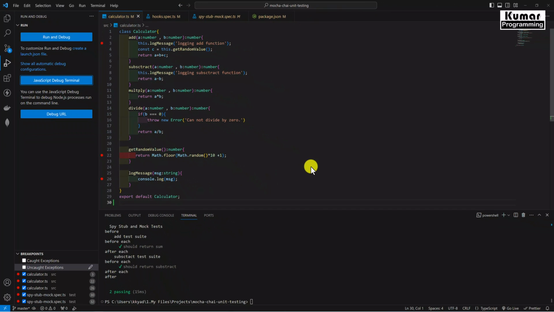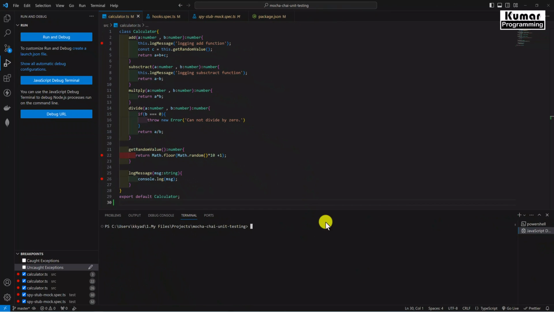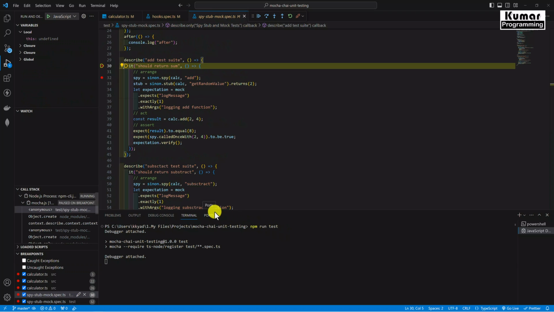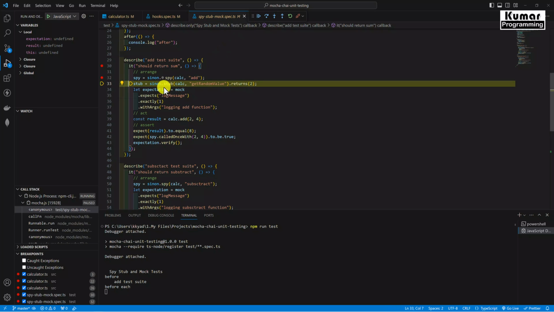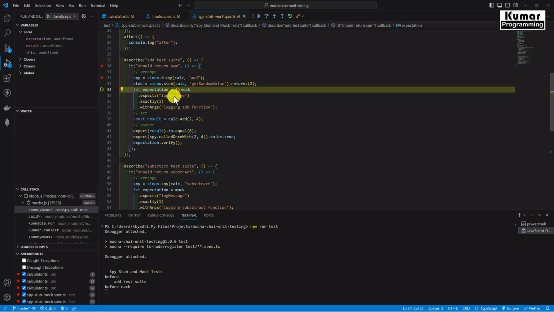I'll use the JavaScript debug terminal. Now if you see here, my JavaScript debug terminal is ready. So here I'll run my command npm run test. Yeah, so my debugger came here. Now let's go one by one here. If you see here, we are spying our add function from the calc object. Okay, and here we are stubbing our get random value function and returning the value 2. Now let's move ahead, and here we are mocking our log message function.